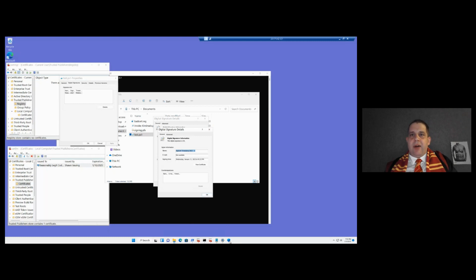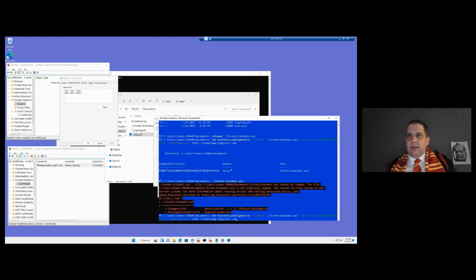If you look at the PowerShell command that we ran to do that, you can see that we added -TimestampServer and then timestamp.digicert.com to the path, and basically you're allowing it to still run after the certificate expires.